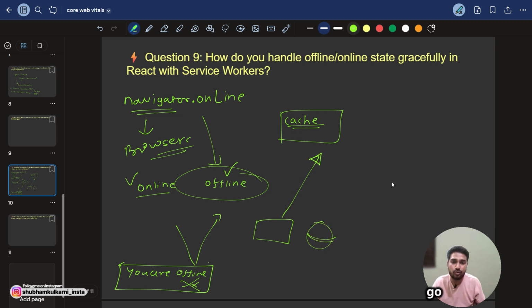So it will not go to the real network because it is offline. It will go to this cache and it will work through the cache. It is kind of a PWA, progressive web app. Whenever the app is offline, using navigator we can get to know about it. In that, we can use cache. That's how we can use the service worker here. That's how you can answer this question.